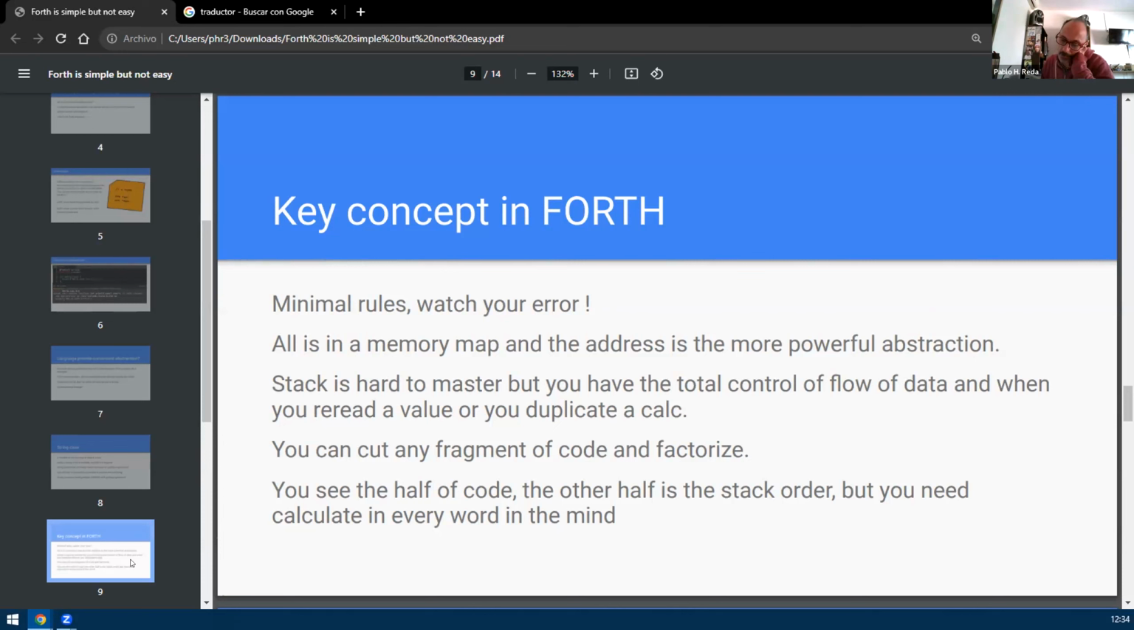We use a stack to describe the calculation flow of data. It is difficult to master and requires practice because with this, local variables and parameters become relative positions in a stack. The code you see is only half of how it works. The other half is the stack image that we must calculate in our mind while each word is executed.